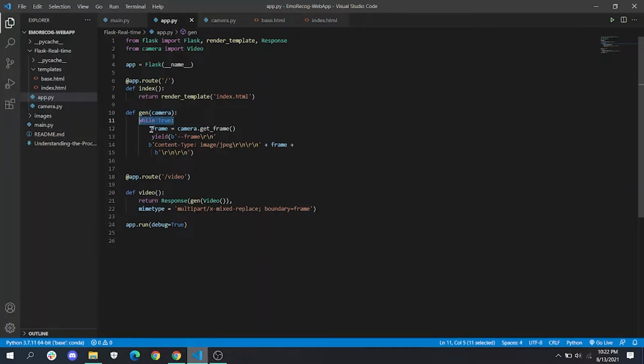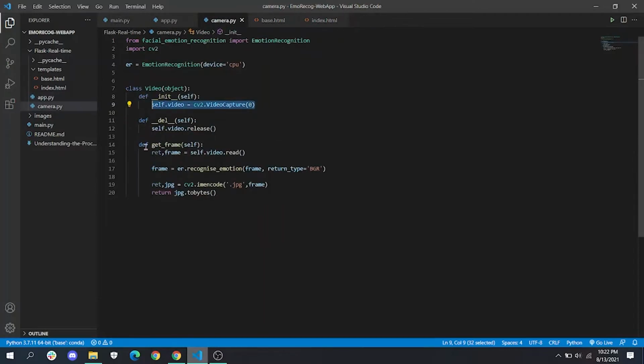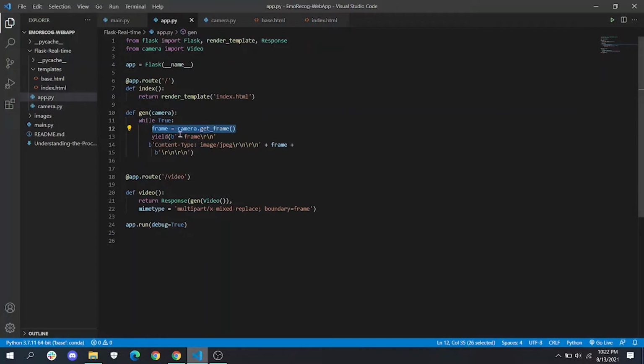We have a while loop. We'll read the frame and it will go to get frame. That is this function. It reads the frame, then does the classification, then encodes it into JPG and sends it back in bytes. So this frame variable holds the JPG format in the form of bytes. When we use yield, it's basically reconstructing the JPG form to be able to display it on the index HTML, on the final web page.